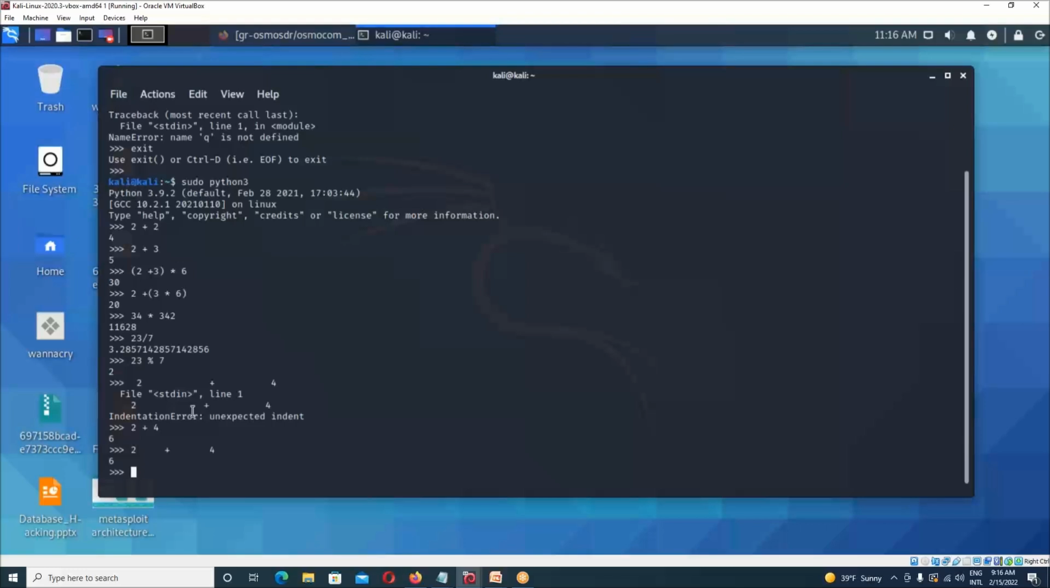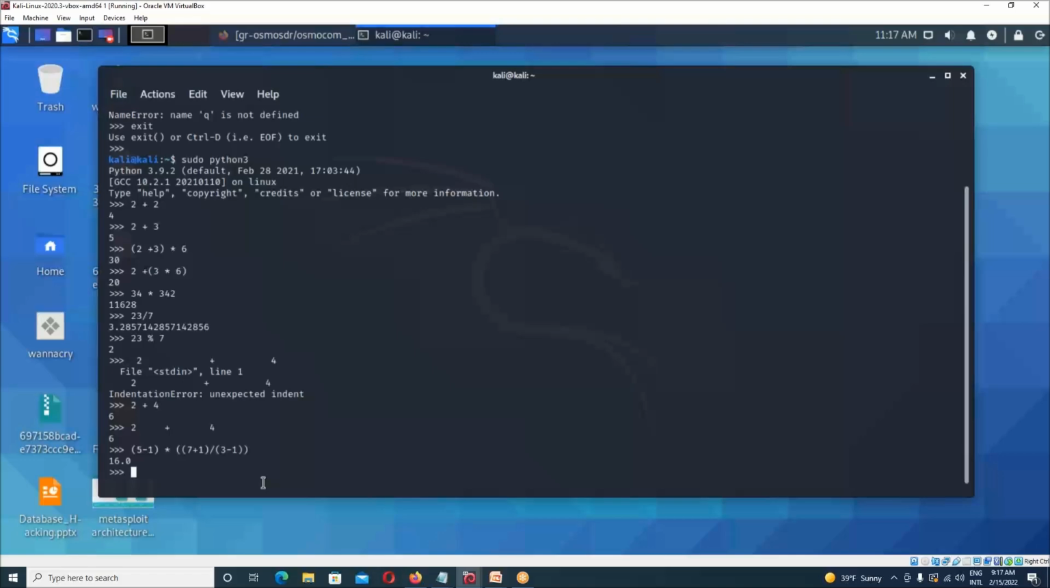All right, let's do a couple more here. Let's say 5 minus 1 times, let's see, 7 plus 1 divided by 3 minus 1. All right, so let's read what this says here. So order of operation, right? It's going to be 5 minus 1. It's going to be 4. Here we're going to have 8 divided by 2. And the answer is 16. All right, good.